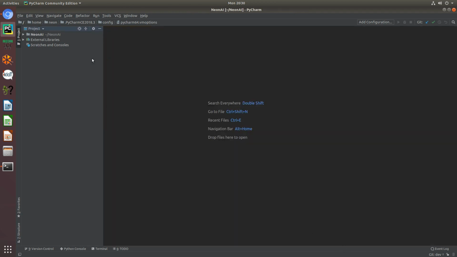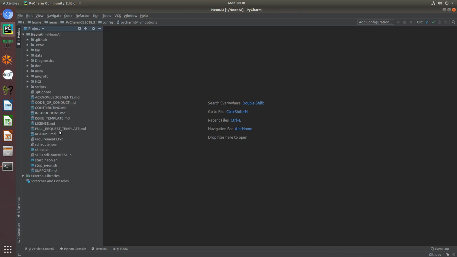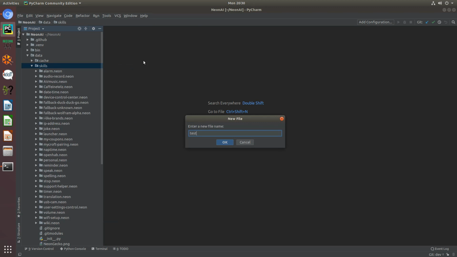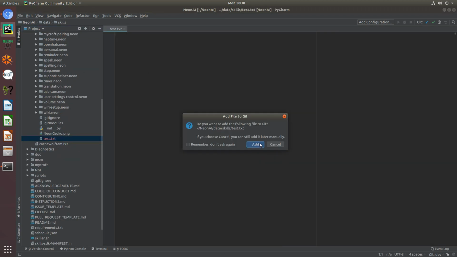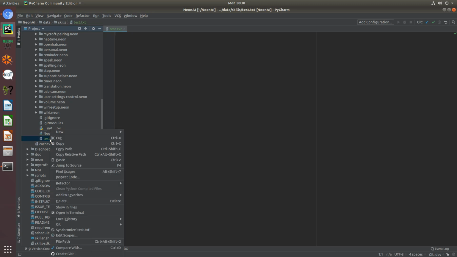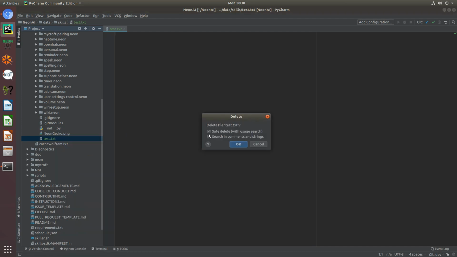Close that out. So it looks like it's done indexing all of our files. I'm going to do just a quick check to make sure that everything is linked up and working as we'd expect. So I'm just going to go into skills, make a new file, and just call it test.txt, add it, and this green file name indicates that it's a new file that's not on the remote, as we expect, because I just made it. So looks like Git is picking up our repository settings. Go ahead and delete that because we don't need it.